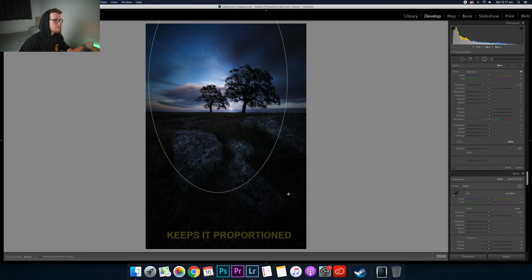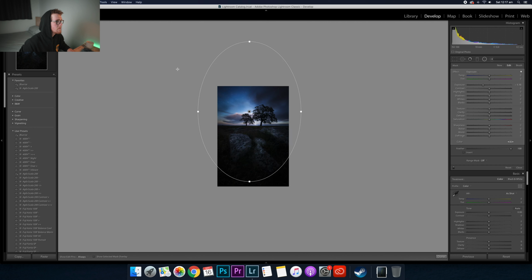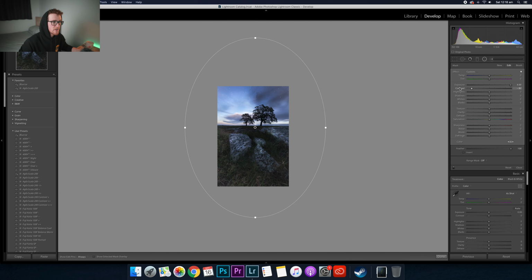But I like to give it a bit of an oval shape with the vignette. So I'm just going to extend that. I'm also going to bring it up a little bit more, like that. And basically, once you have that radial filter set, you can muck around with all the settings and it will affect just within that area.